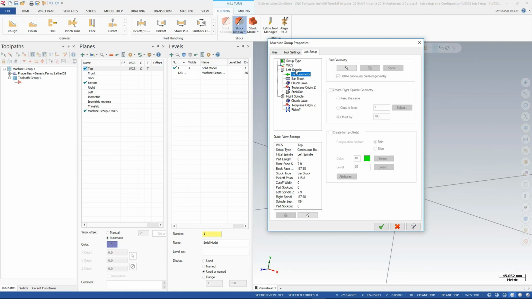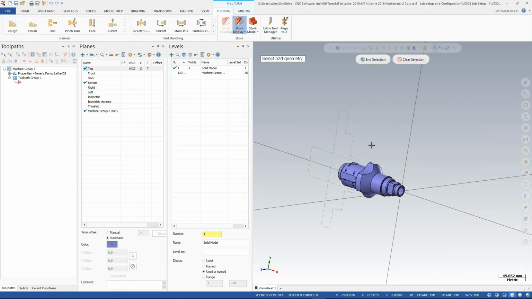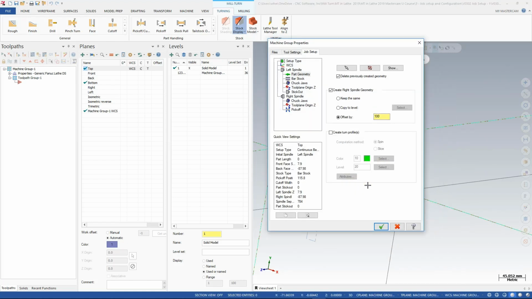Next up is left spindle, and the first thing it wants us to do is select our part geometry. So I'm going to select our geometry to translate. I'm going to select our model and hit enter to end selection. Now you'll notice that it checks create right spindle geometry for us. It's going to offset it by 100. So like it says, it's going to create some right spindle geometry on a level offset by 100. I do want to create a turned profile. So I'll select this box.